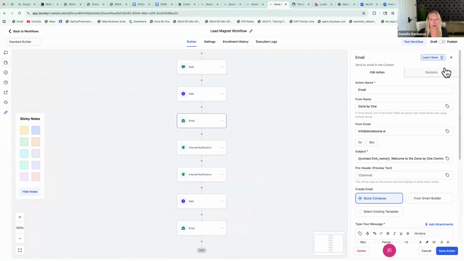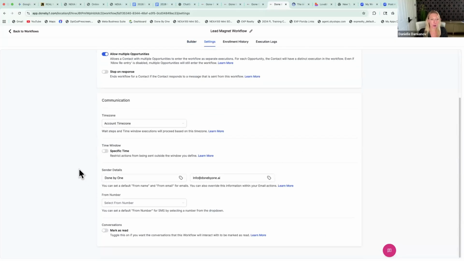Okay, perfect. So in the second email, you can put like your from name from email if you want to, or you can do location name or email, or in the settings, what you can also do is if you put the sender details here, you don't have to fill that out in the builder. One of the things that I would suggest doing is clicking on stop on response. Why you want to click on stop on response is because if they respond and say, oh, thank you so much for the ebook or whatever, you're not going to now send them that reminder the next day. This automation is going to stop when they respond to you.